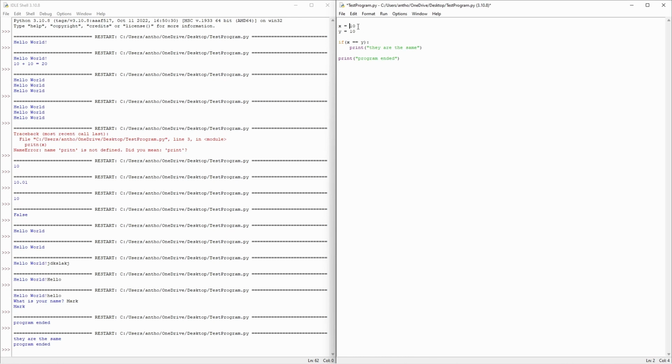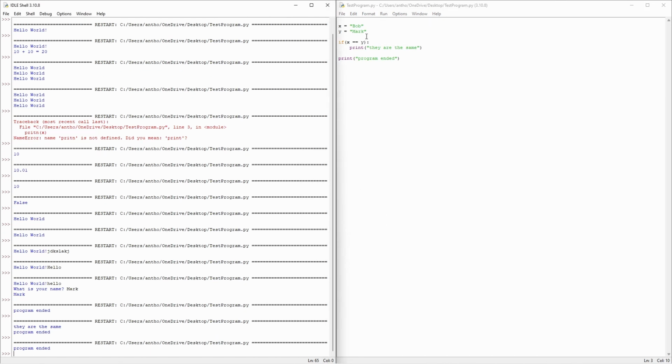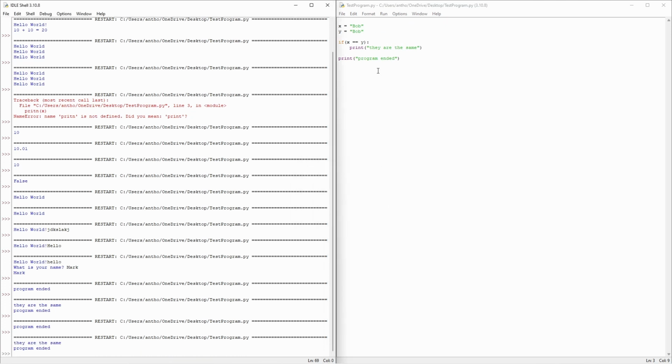So say these were not integers. What if they were strings? So let's say x is equal to our name Bob, and y is equal to the name Mark from earlier, right? It's going to check if the word Bob is the same as the word Mark. It's going to compare the strings. If the string Bob is the same as the string Mark, obviously they're not the same, so it will execute program ended. But then, of course, if they were both named Bob, for example, and then if I run, it's going to print they are the same and program ended because the string Bob is equal to the string Bob.